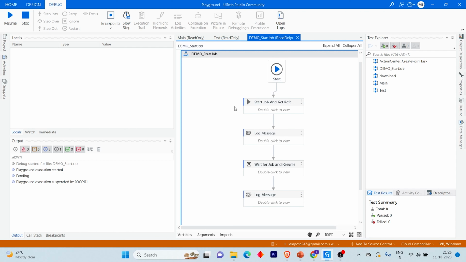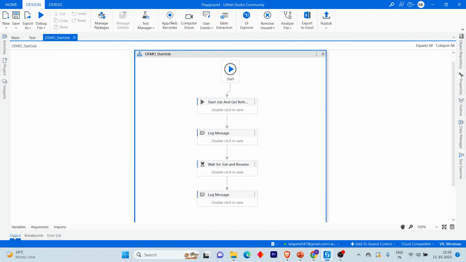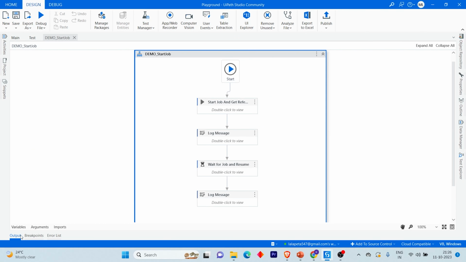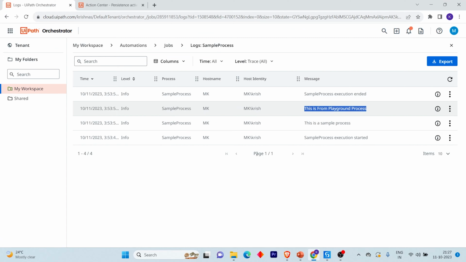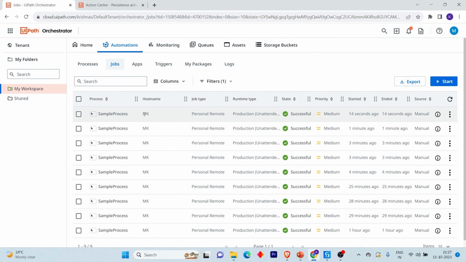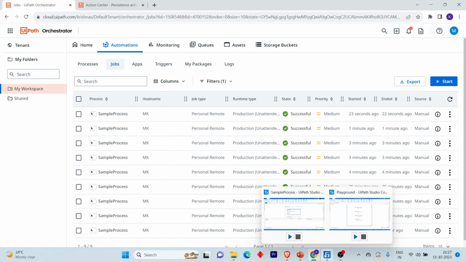So initially it was pending. Now I'm clicking on resume. Wait for resume will wait until the job completes successfully, and then it completed. So now you can see successfully. So if I open the orchestrator, you'll see many other jobs now. You see, this was triggered by the playground process, and then until it was successfully completed, the robot waited. It waits. So that's how you use these two activities.